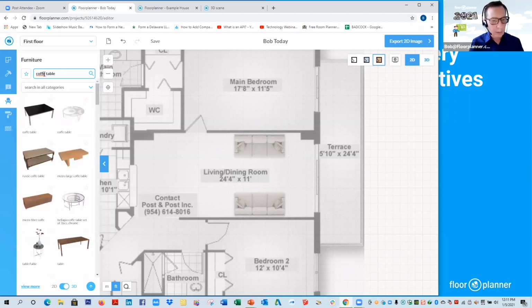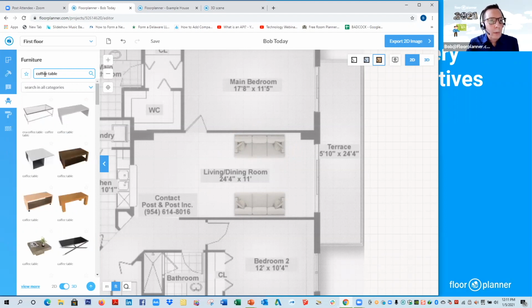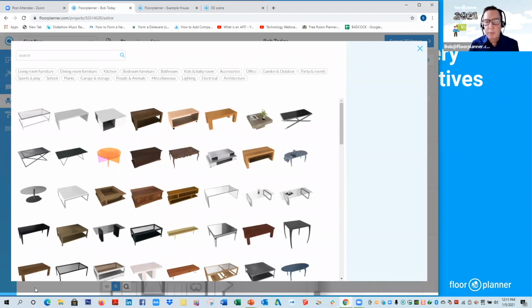Searching for coffee tables, misspelled coffee tables. Okay, so you get your coffee tables up here. Now there's another way of doing searches for items, not just the two columns looking up and down. In the lower left-hand corner is something called View More. If you hit View More, it will give you an entire warehouse on your screen.